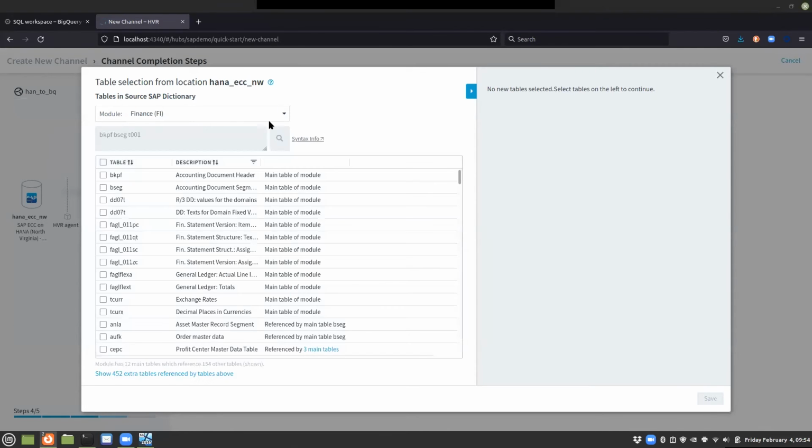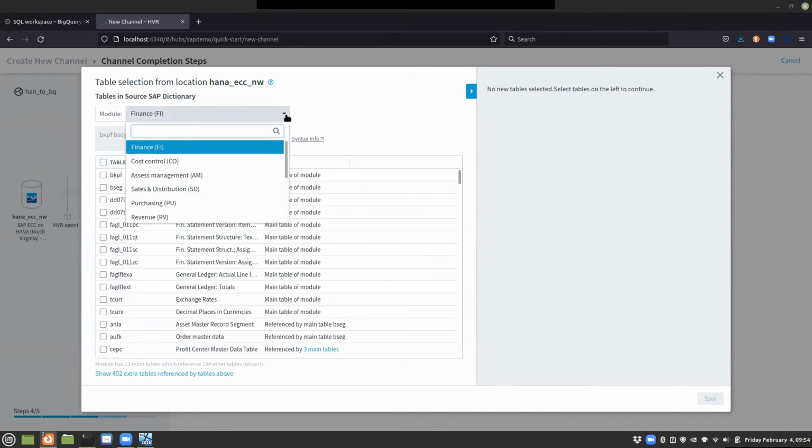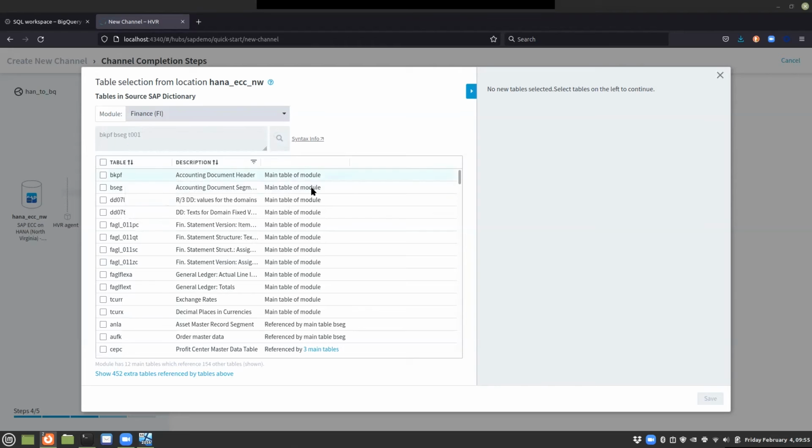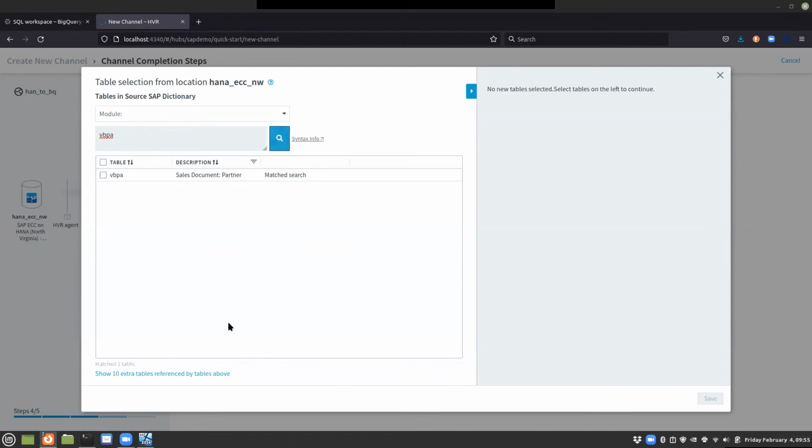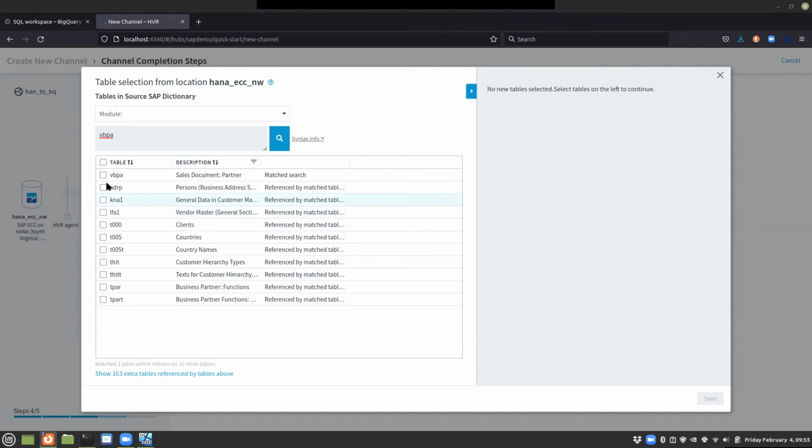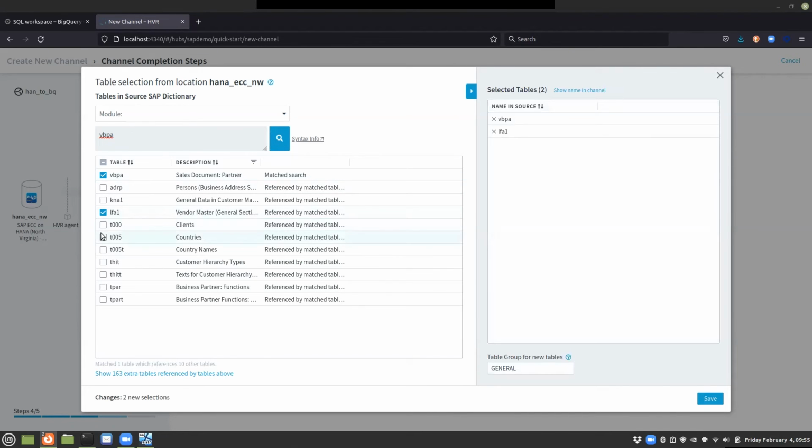Selecting the tables goes through the SAP data modules. You'll notice that for the module, we include the main tables at the top and then reference tables. And if I mouse over one of these links, I can see the reference tables. If I narrow down into one particular table, I can easily retrieve the reference tables by using this link and build out the list of tables for my channel.